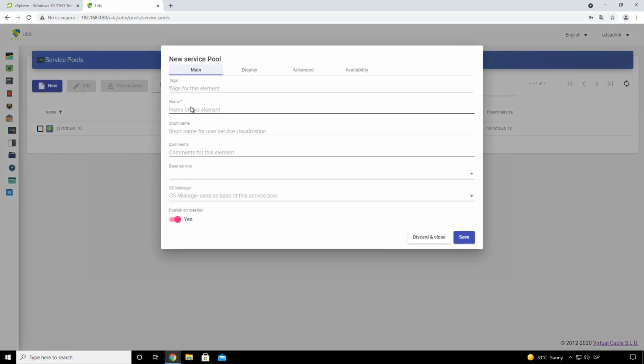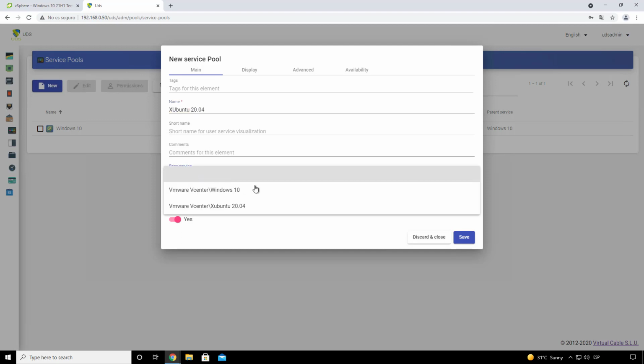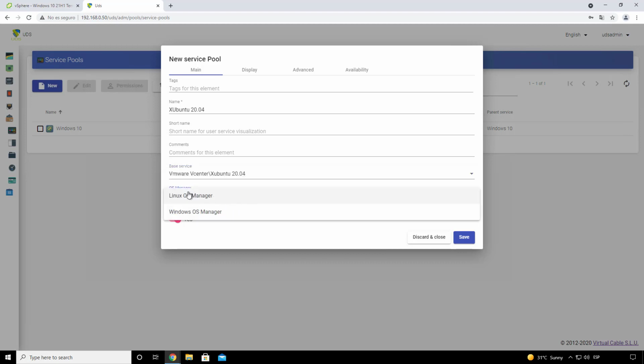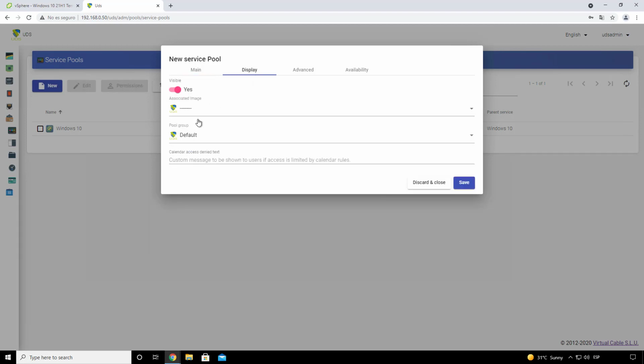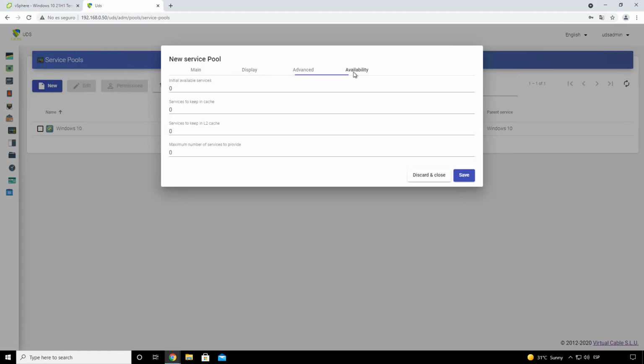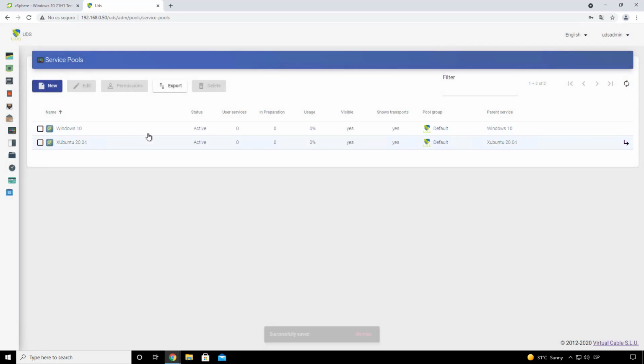Let's do the same thing for our Linux machine. We'll put Ubuntu 22.04, great. The base service will be Ubuntu, VMware here, and the OS manager, the Linux one, great. The display part, the same, we'll leave it by default. The advanced tab, the same. And in the availability tab, we put 2 machines in cache with a maximum of 5 machines. These numbers can be, of course, however you like. We click on save, and we have our service pools.